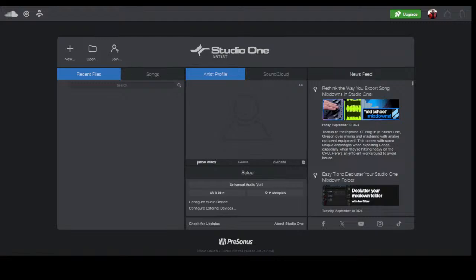It initially was developed as a successor to the Kristal Audio Engine, and then it was acquired by PreSonus and first released in 2009. So the platform's been around for about 14 years. You can get it for Mac and you can get it for Windows.